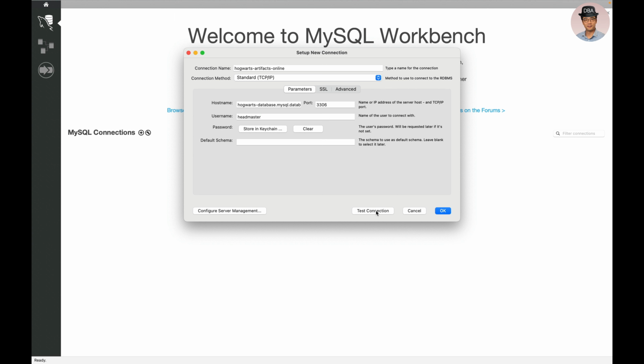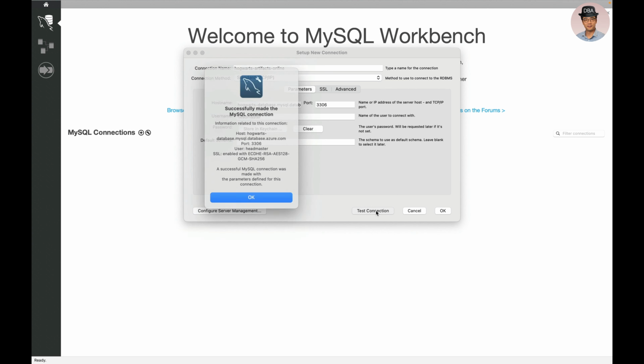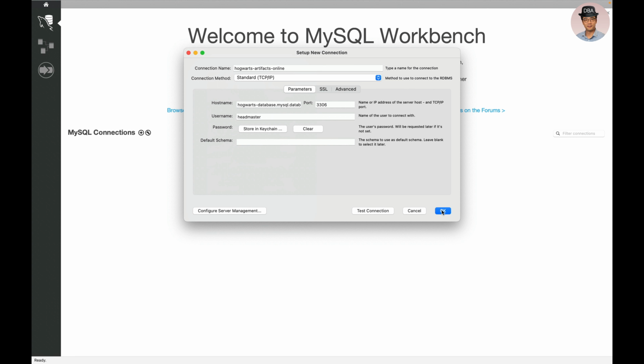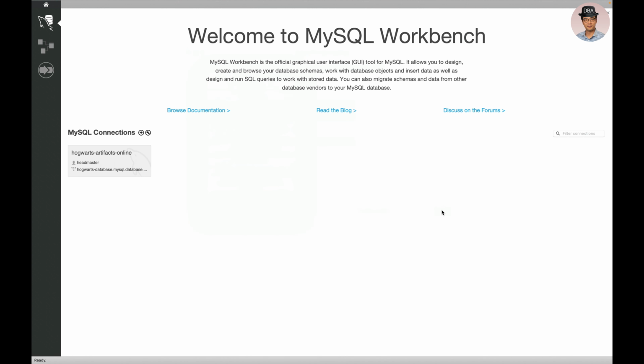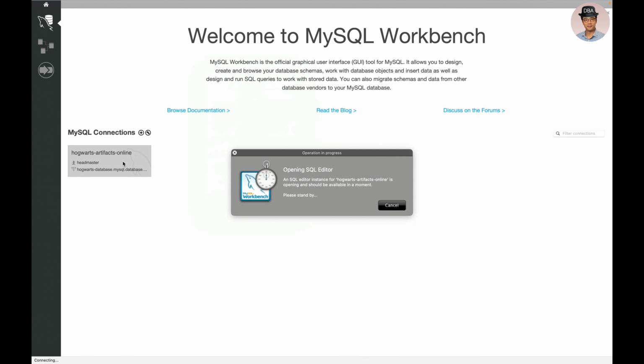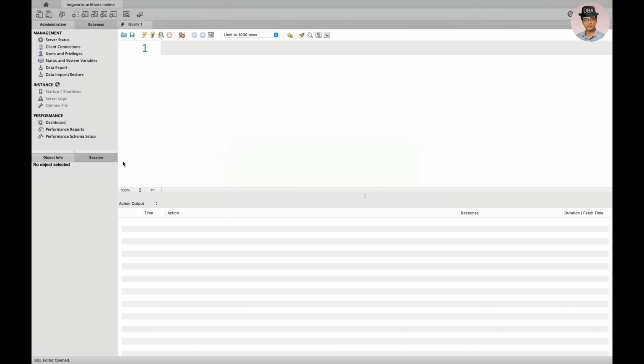So let's click Test Connection. Good. Successfully made the MySQL connection. So click OK and click OK. Then let's double click this tile. Now we're opening SQL Editor. Let me click Schemas.